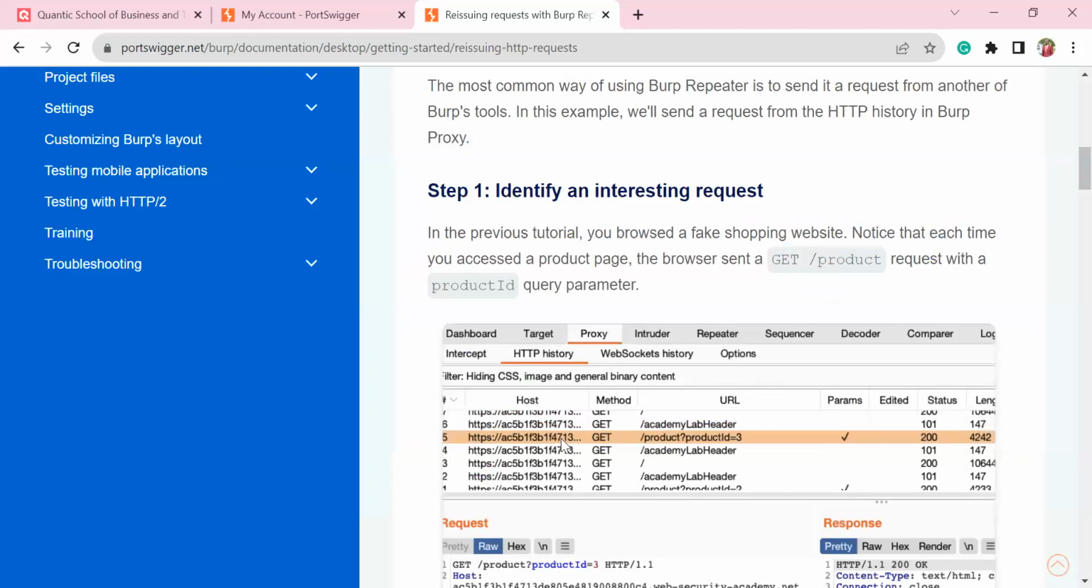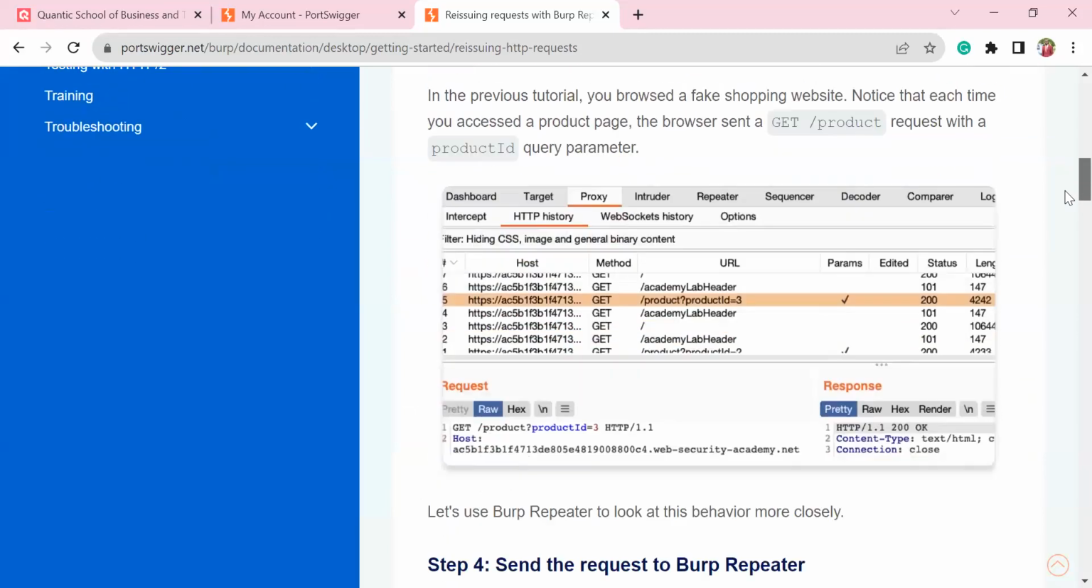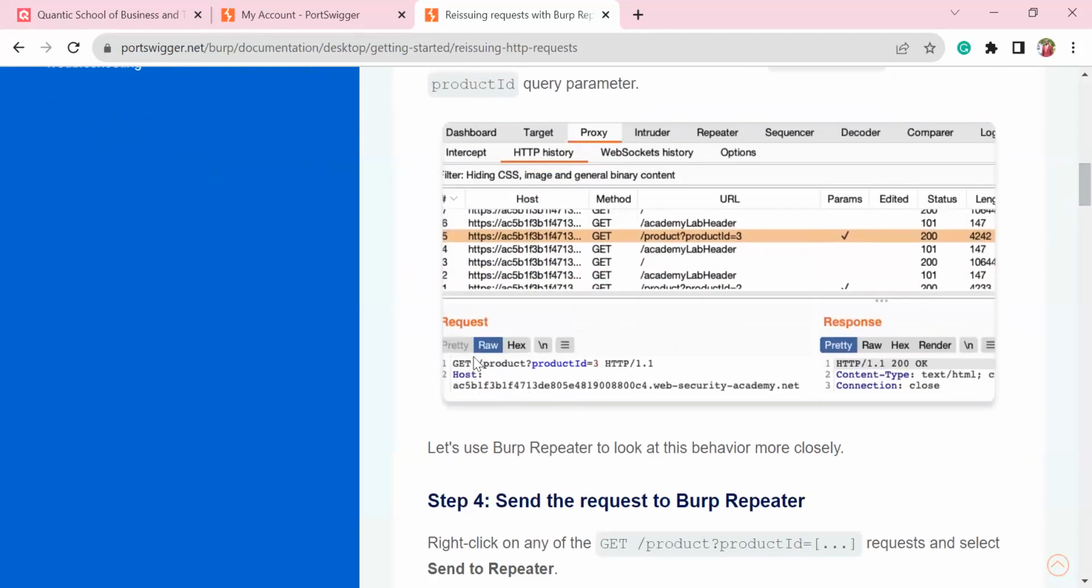So we've been able to select a particular traffic with GET method and product ID. We have 3. Success status is 200 here. All right. So let's move in, and we're able to have something like this. These are requests and these are responses which we have on our Burp Suite currently. And then these are GET methods, right? Okay, so let's use Burp Repeater to look at this behavior more closely.